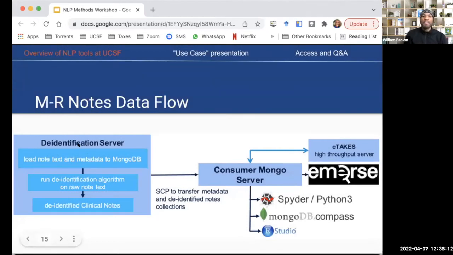And this is the de-identification process and workflow for Immerse and cTAKES. So you have our de-identification server that was in the previous slide. The note texts are loaded, with metadata, into the Mongo database. The de-identification algorithm is then run on the raw clinical notes, and then we get de-identified clinical notes that go over into the consumer Mongo server, and then those are both filtered into cTAKES and Immerse.